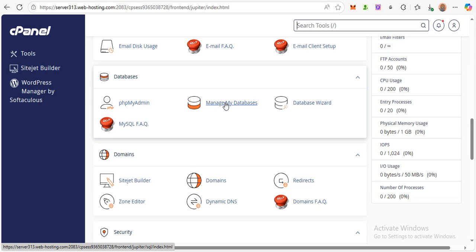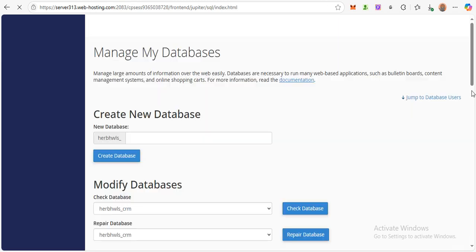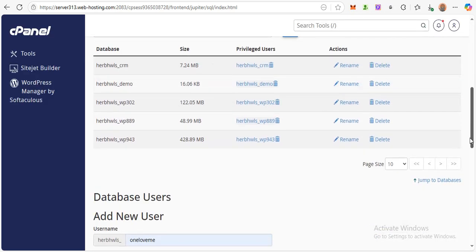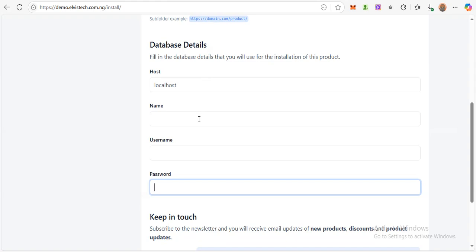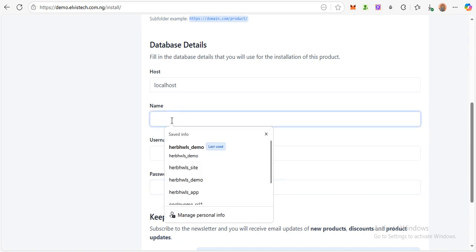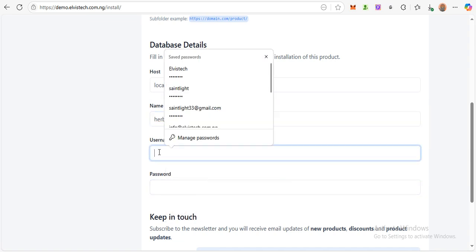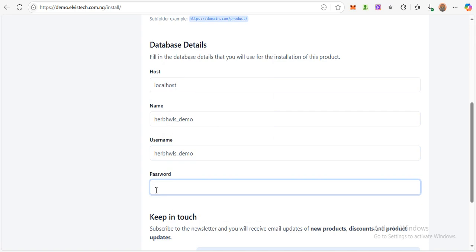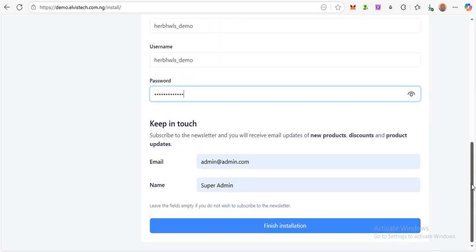It's very easy. Then you go to my database, manage my databases. This is where you see the list, the database that you created earlier. This is mine. Just copy it. Then you go back. This one autofills itself. Do not touch it. All you have to do is put in the database name, the database user, and database password. So I'm using the same thing.